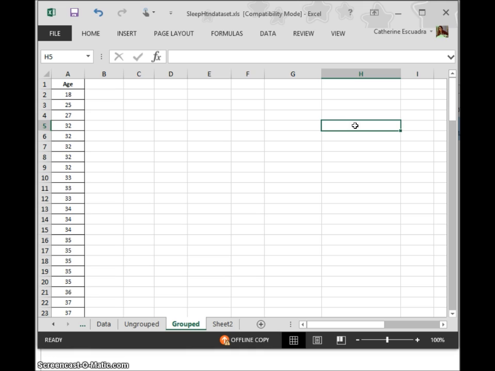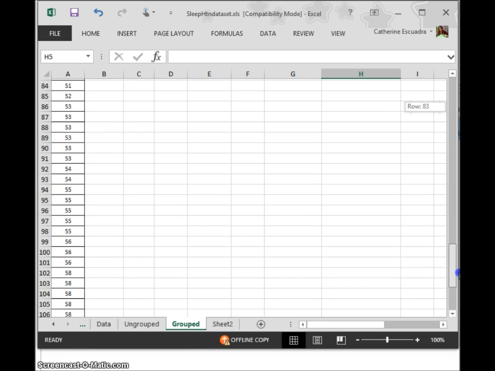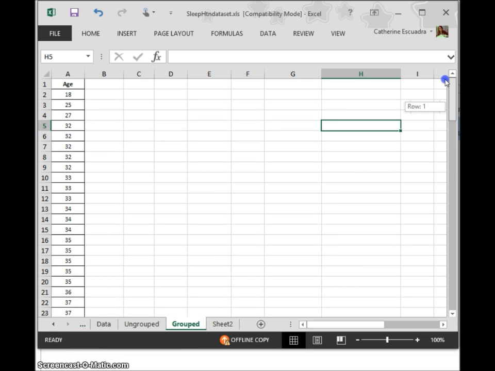After arranging them, we determine the range of the set of observations by subtracting the highest, which is 67, and the lowest observation, which is 18. So, the range is equal to 67 minus 18 or 49.